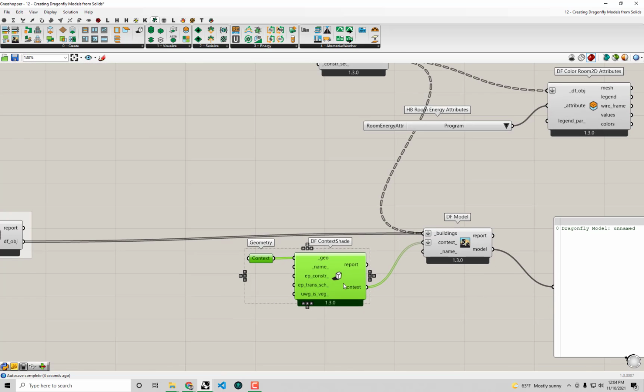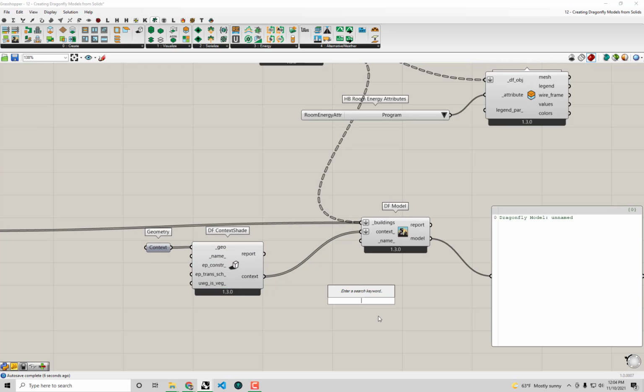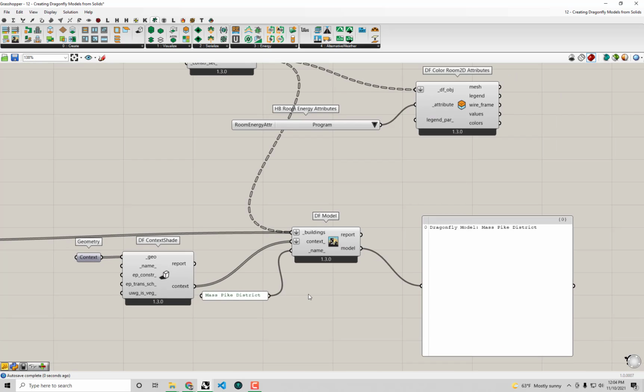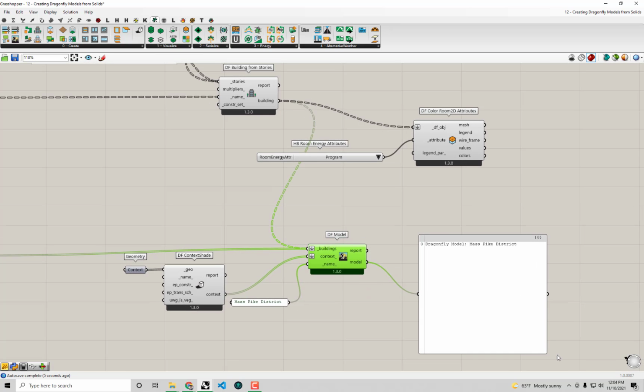Maybe, as good practice, I should just name my model. This is close to the Massachusetts Turnpike, so I'll just call this the Mass Pike District. As I said, it's a real site. It does exist in Boston, Massachusetts, here in the U.S.